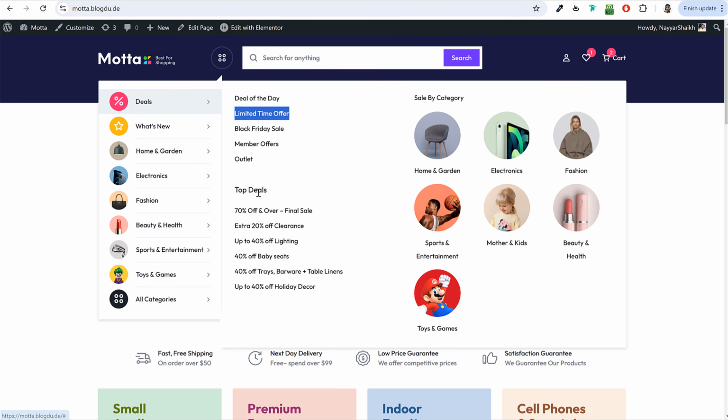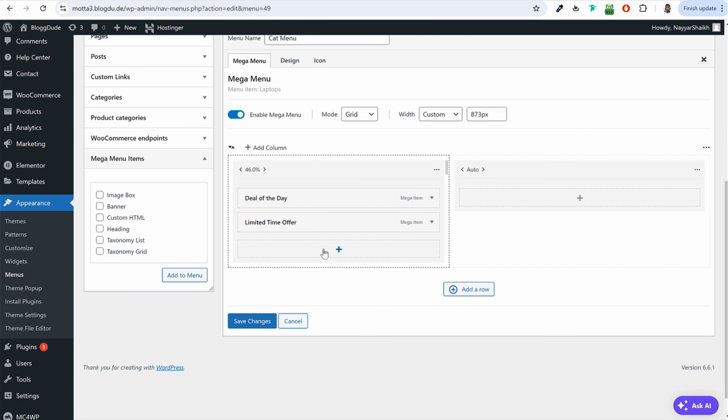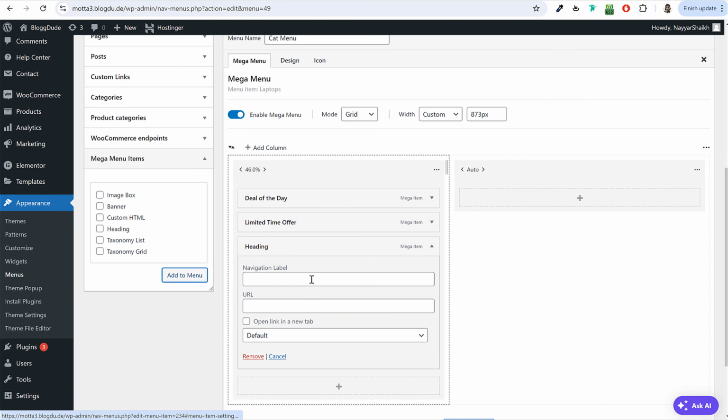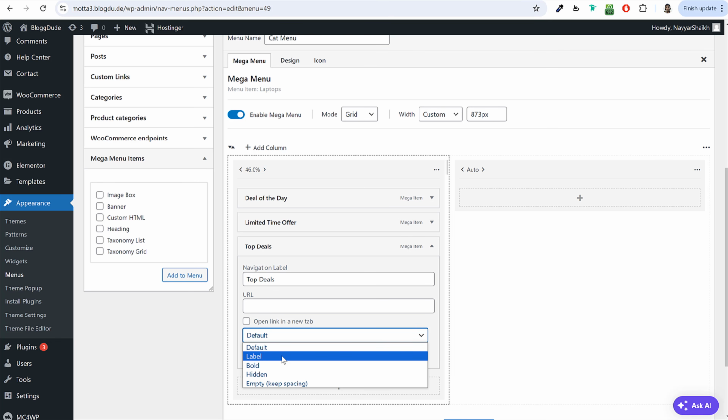Now some are empty. For example, this one is empty. If you click on this, nothing happens. This is an empty. This is basically or mostly used for labels. Okay, so let's see how this is done. Click on heading again. And navigation menu, no URL. And in this, we'll select, okay, label.